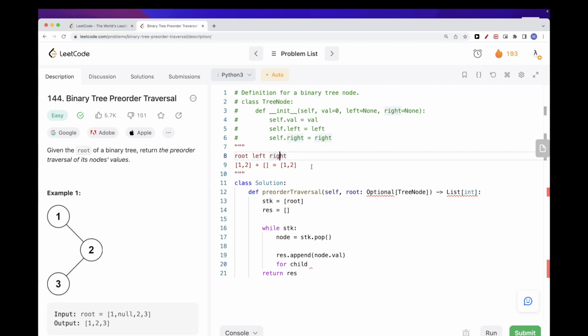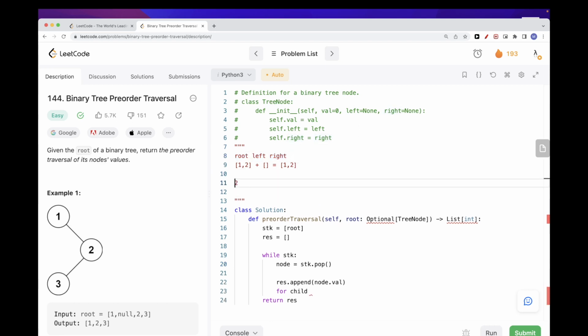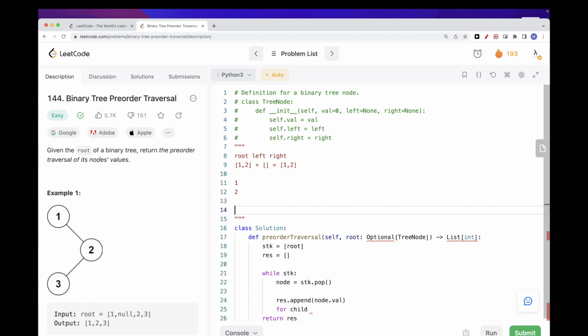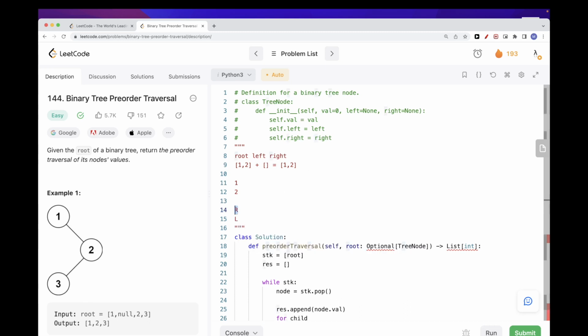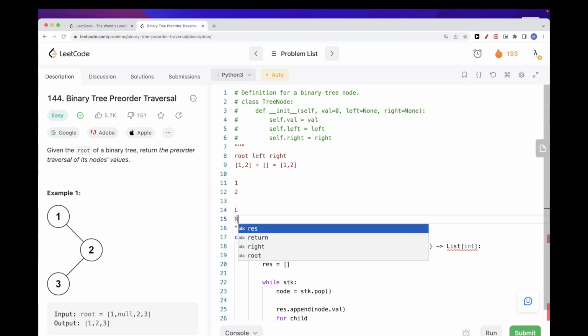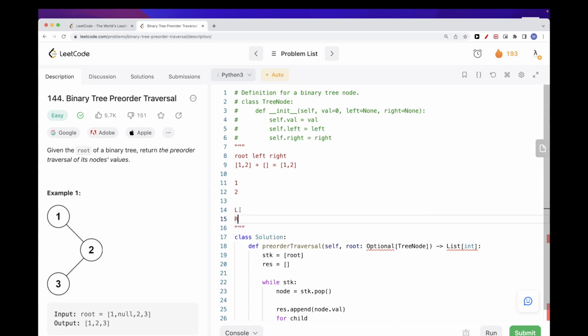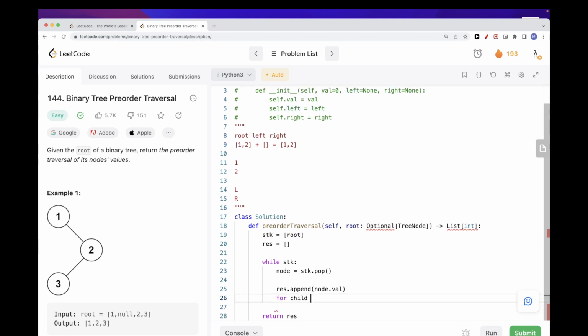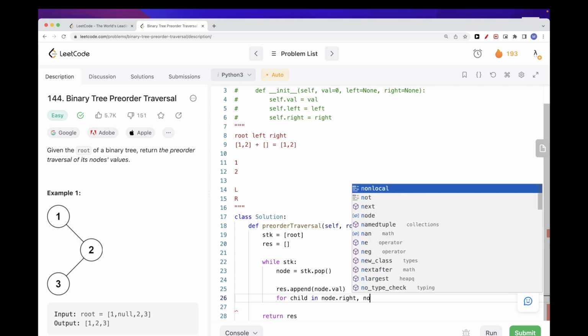But because in a stack, if you add 2 first and you add 1 later, 1 would be popped first, right? So if we do the same order and add left first and add right on top, then right would be processed first. But that's not what we want. We want left processed first. And so we add left last and right first. That way when we extract, the first one we extract is left. And so here, when we are going through the children, we want to start with right and then do left.